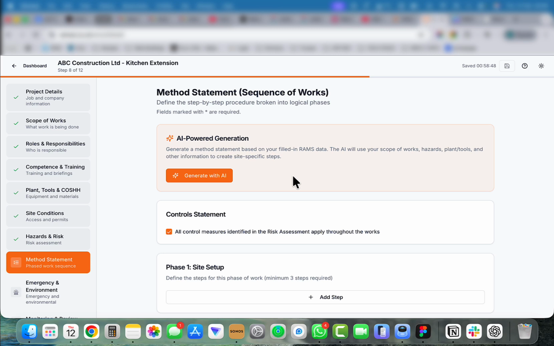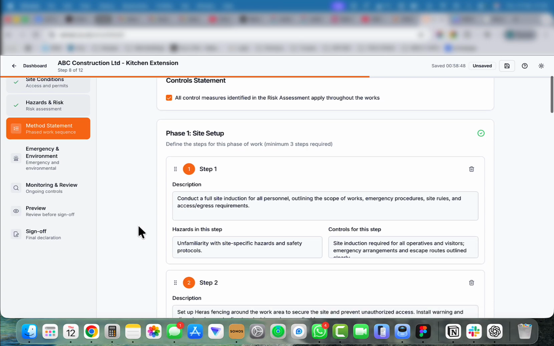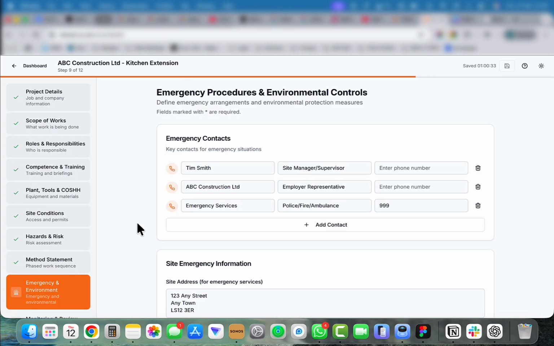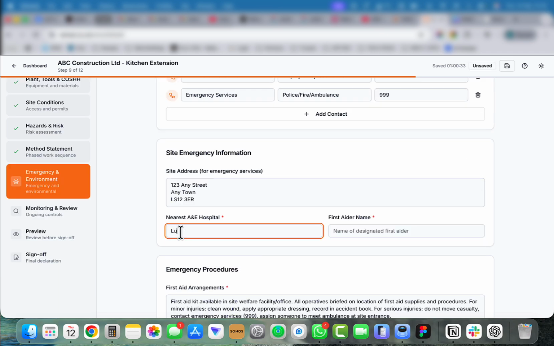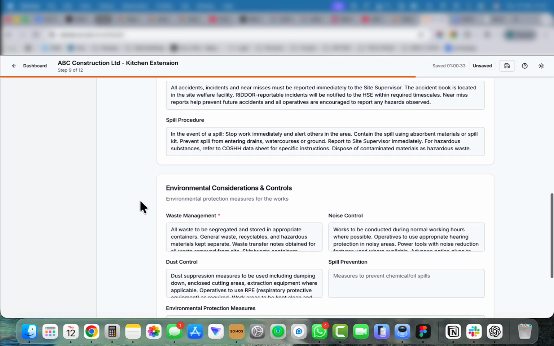And at this point, based on the information that you've pre-filled, you can now create an AI generated method statement. So click the button and let the system do its thing. So that's about 6 or 7 seconds later, and you'll get a nice stepped process for the method statement. As you can see, moving on, you should always have contact details for your emergency contacts. You can see this is very quick to complete.